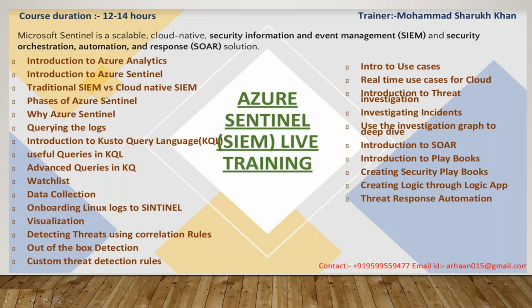What is the difference between a traditional SIEM solution and this cloud native Azure Sentinel? What are the different phases of Sentinel? Why Sentinel? Then we are going to understand the querying of the logs, how to query the logs, how to create a dashboard, how to create a report and alert. And the main component here is KQL. I hope you have heard about the Kusto Query Language. There is a lot of demand in that.